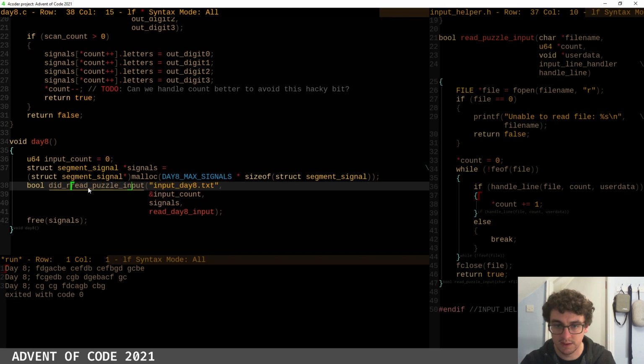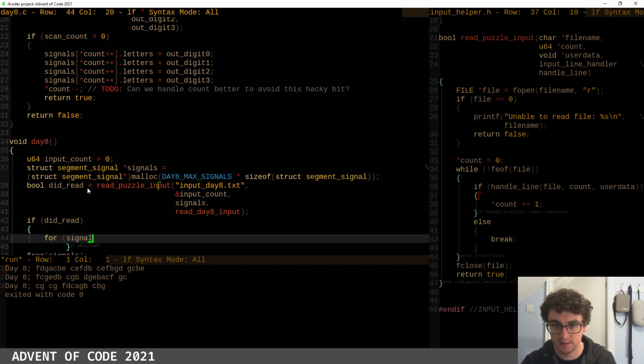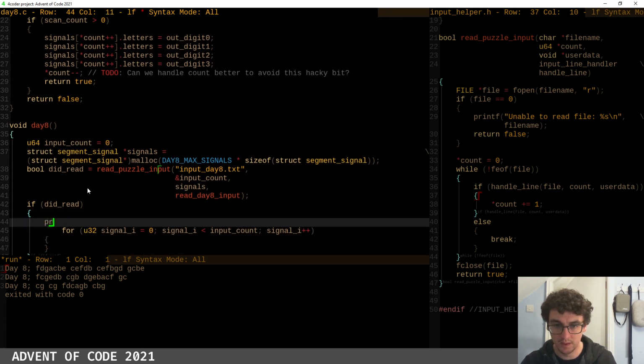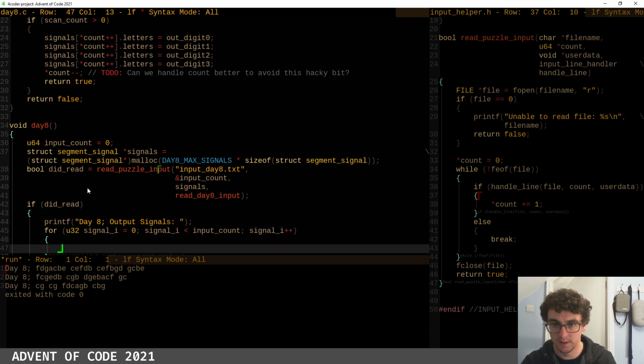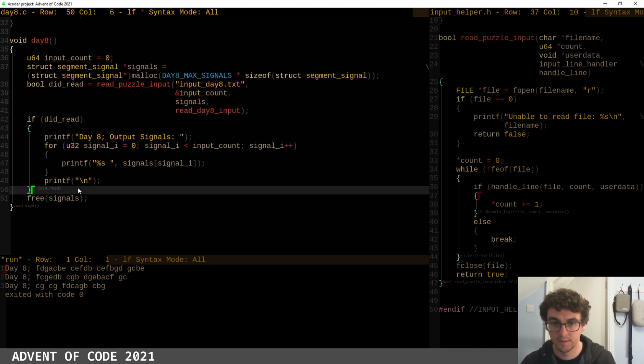So we'll do our bool did read, and if we did read it, for signal int, we're not using that anymore, for signal I equals 0, signal I is less than input count, signal I plus plus, so printf day 8 output signals, and then we do printf percentage s and a space, and it's going to be our signals signal I, and we'll print a new line after it. Compile.